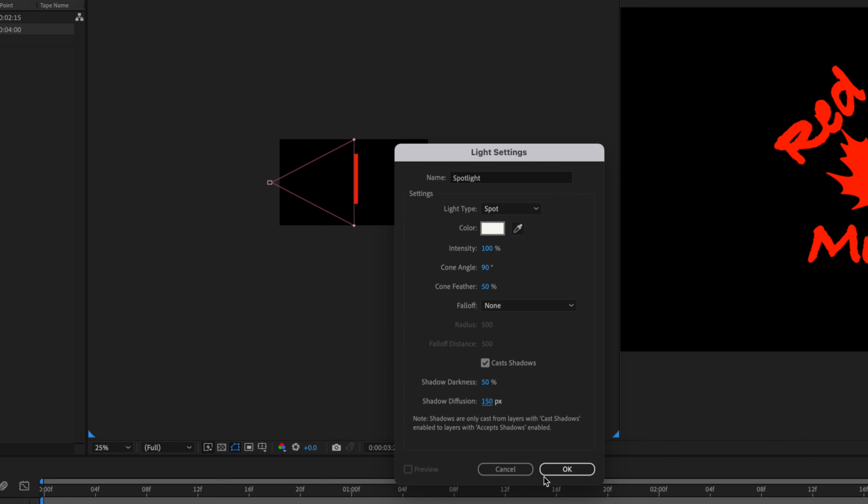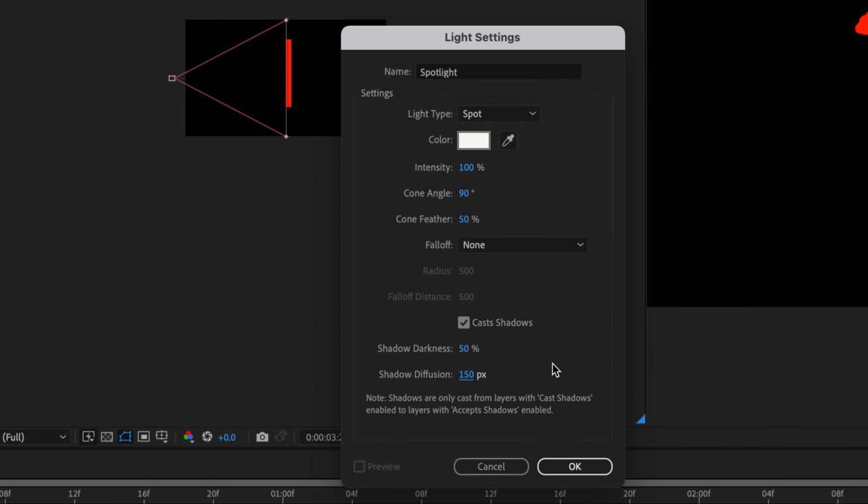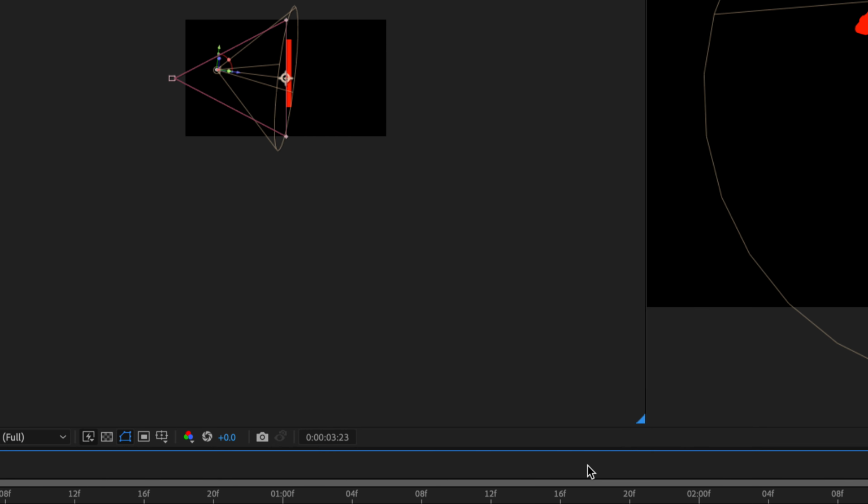So once we have that set, this is what we're going for on here. We went to Spot, intensity is 100, cone angle is 90 degrees, cone feather is at 50%, falloff none, cast shadows is checked on, shadow darkness is at 50%, and shadow diffusion is at 150. If for some reason you're not seeing the ability to change shadow darkness and shadow diffusion, once again, just check and make sure you have cast shadows turned on. Once you're okay with that, we can go ahead and click on OK.